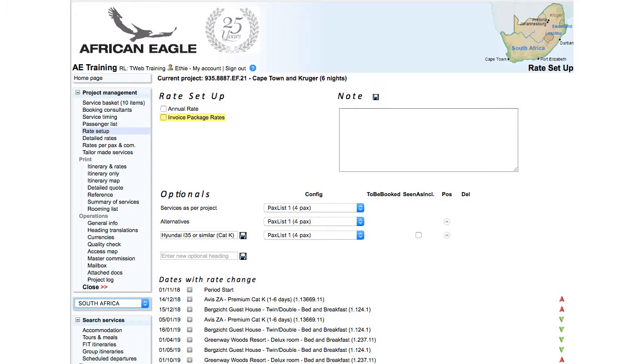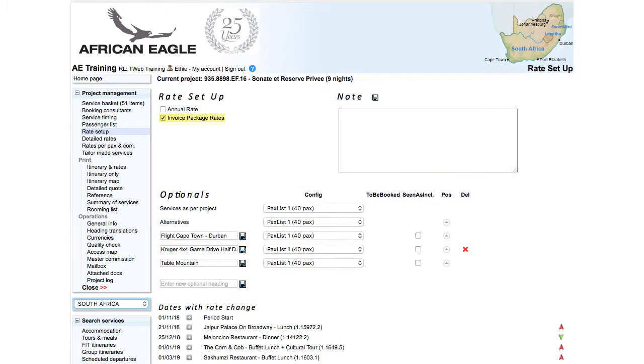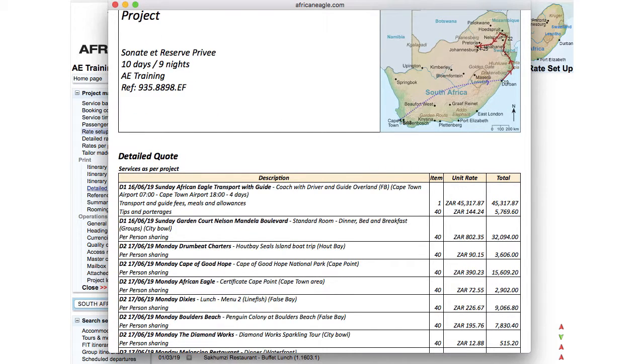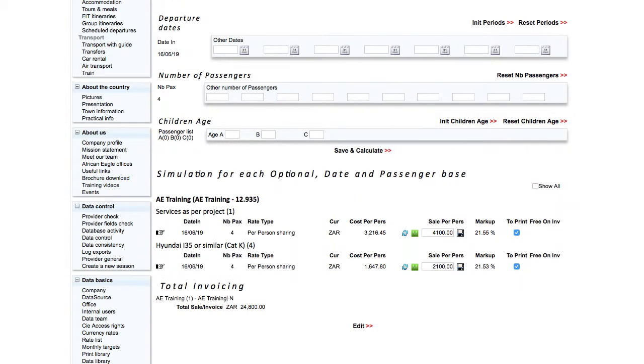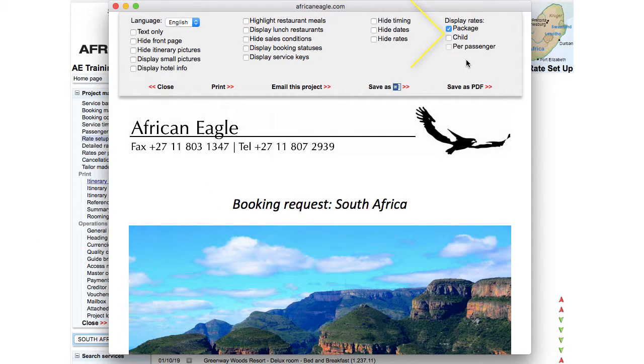Although most applicable to a project set to invoice detailed rates, the detailed quote can also be printed for a project set to invoice package rates if required. However, the detailed quote should not be used if manual changes have been made to the sales rates in rate setup, because the totals calculated on the package rates will not match the totals on the detailed quote. In such a case, it is therefore not available under Print or for selection on the itinerary and rates.